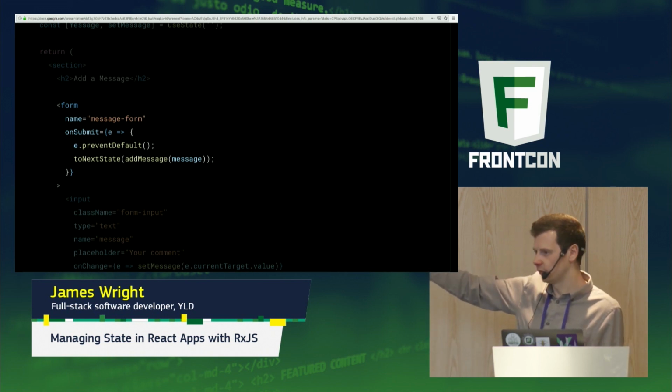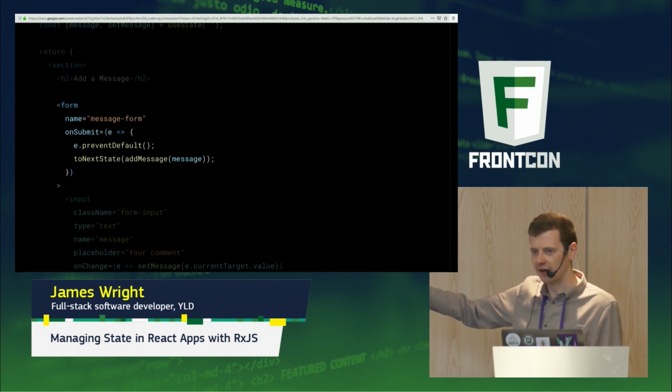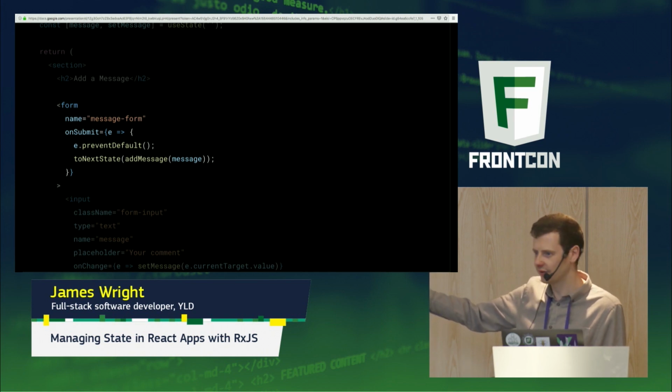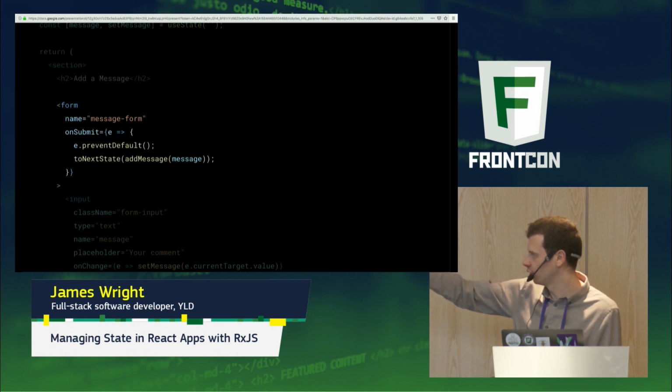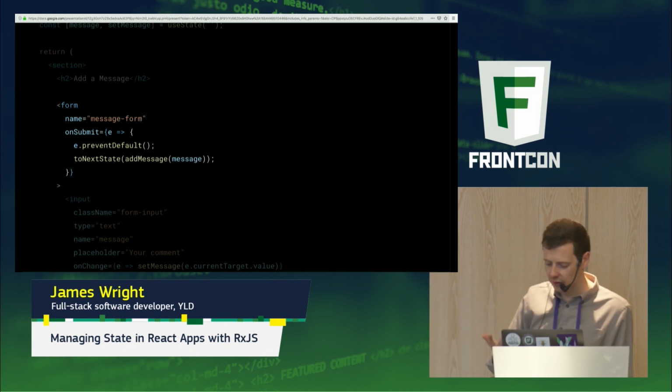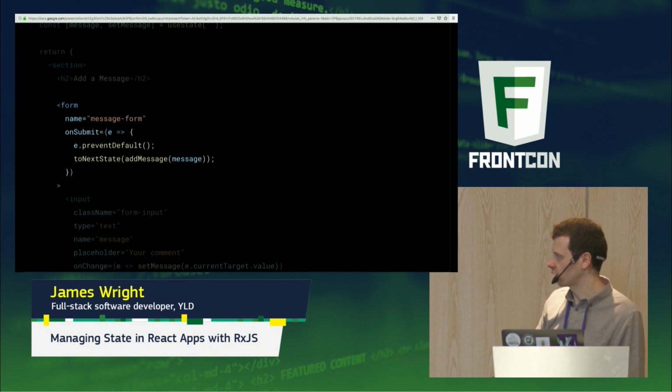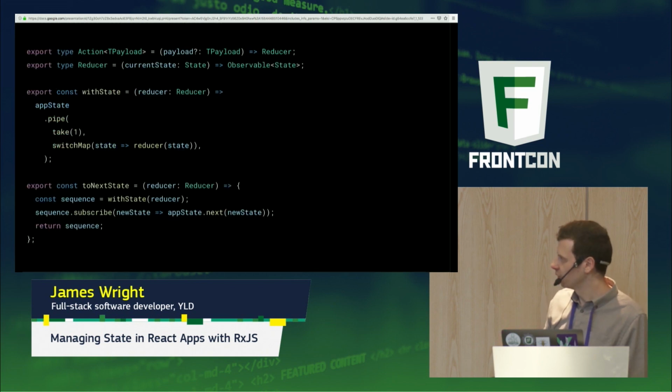We hold the current message in the form's state. That's in React-land what you call a controlled component. And we invoke add message, but then we also invoke that within a nested call to toNextState. Now I'll go into this more deeply, but addMessage is an action, but you can think of toNextState almost as a dispatch of sorts. So how does toNextState look?